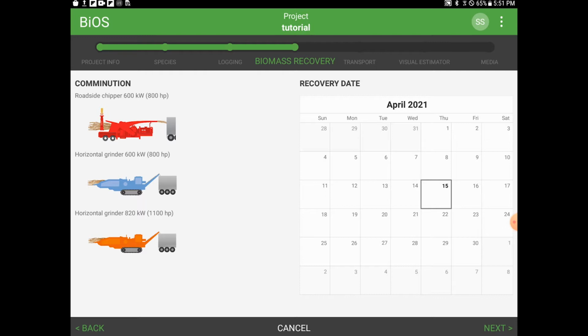In this video series, we are working through a mock-up scenario with the BiOS app, providing step-by-step direction to assist potential users. If you have not yet watched the first 3 videos in the series, I would highly recommend you go and do that first. In this video, we are going to populate the biomass recovery page. This includes choosing the type of machine used in secondary harvest and entering a secondary harvest date.